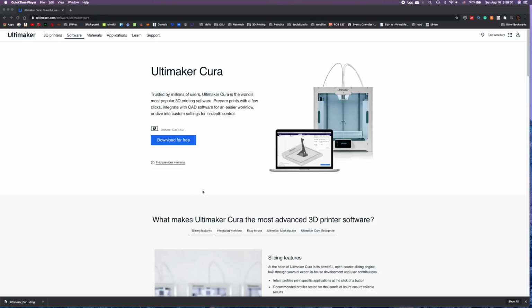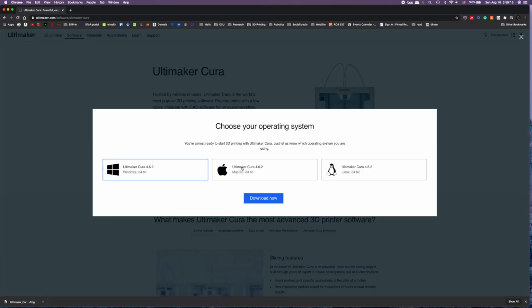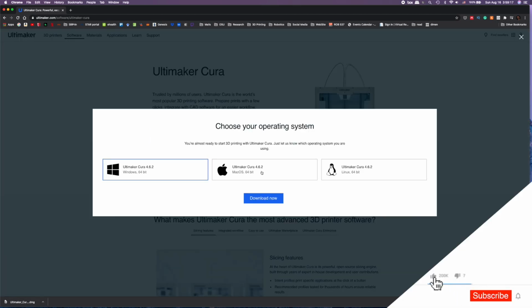In this video, I'm going to show you how to set up your Creality Ender 3 Version 2 for Ultimaker Cura. For this one, we are going to use 4.6.2, which is the up-to-date one. So go to their website and download Ultimaker Cura, as you see on my video right now.